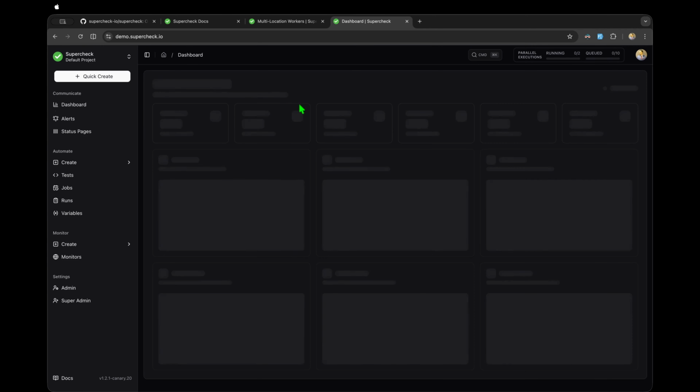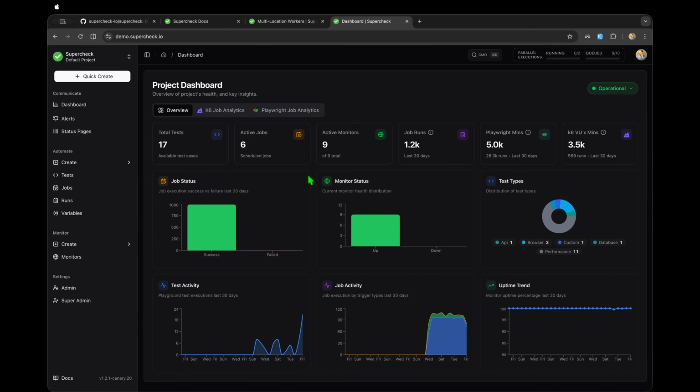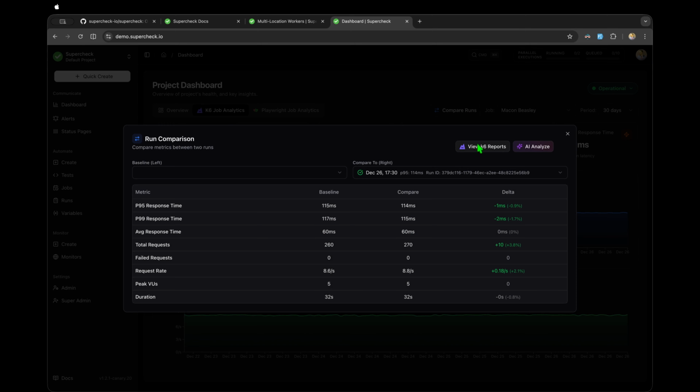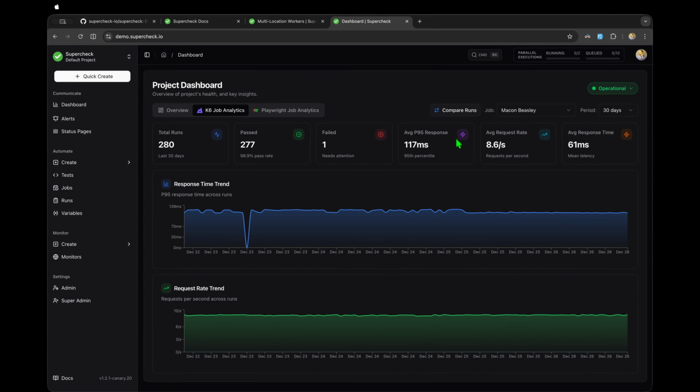So once you log in, you see this dashboard which tells you everything about your project health status, and some key insights. Again, if you're starting first time, you will not see all these details. There are some other tabs. For K6 job analytics, you can compare different runs to see if performance is degraded or increased after your changes. So you can compare them.